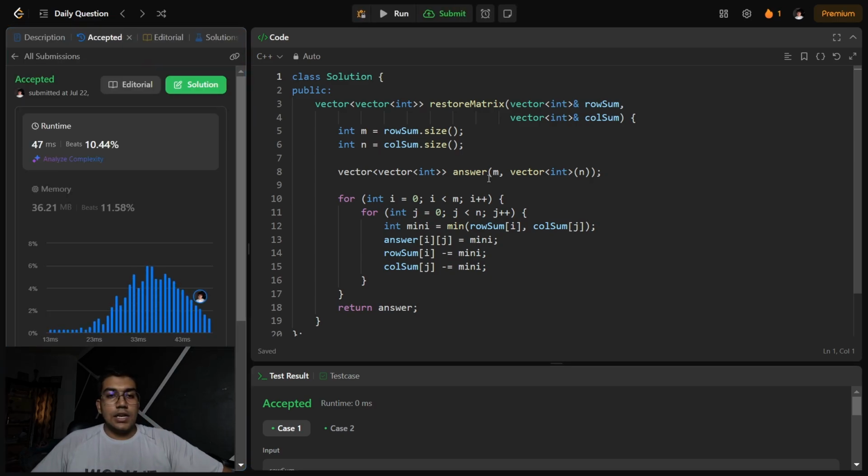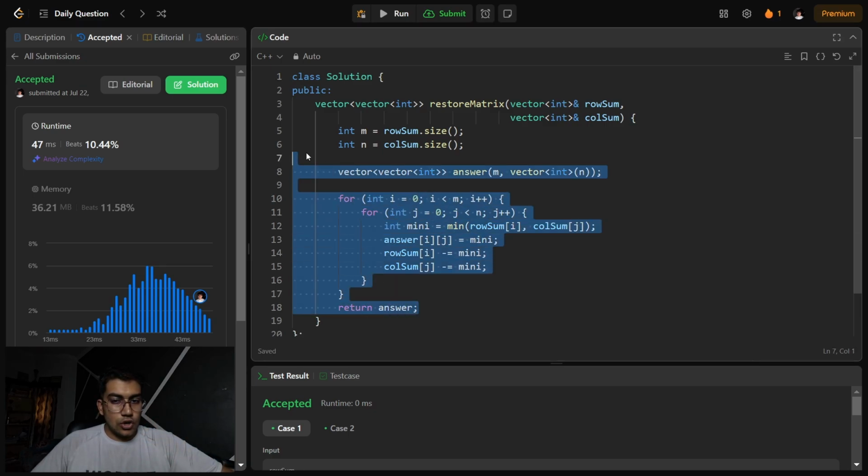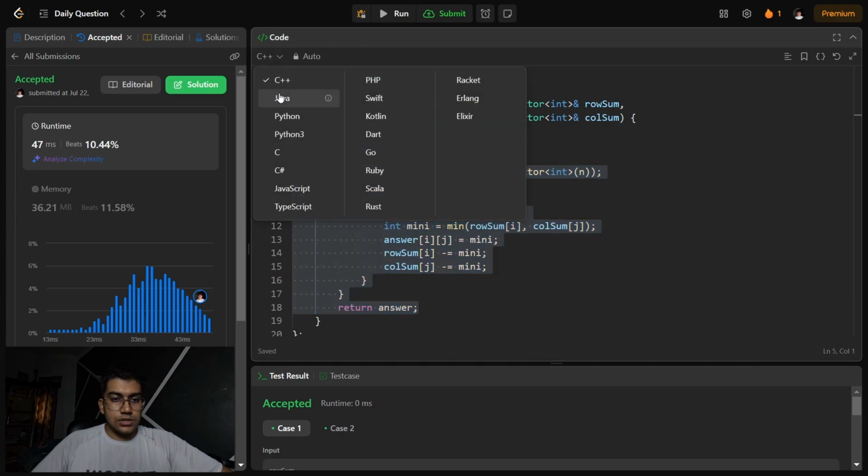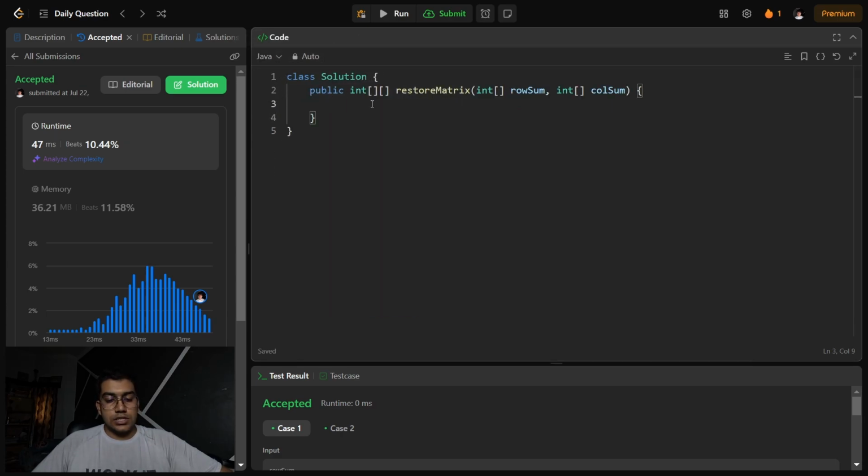Yep, accepted. Now what we'll do is the same thing but in Java. So what I'll do is copy the exact same code, go over to the Java section and paste this.